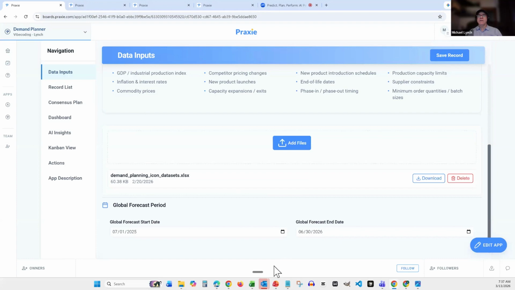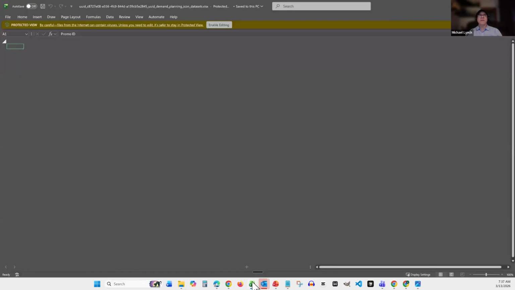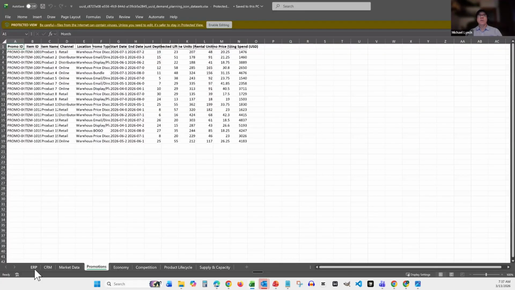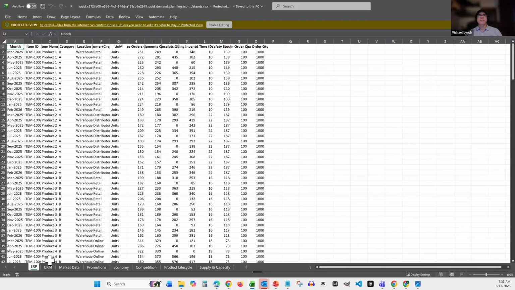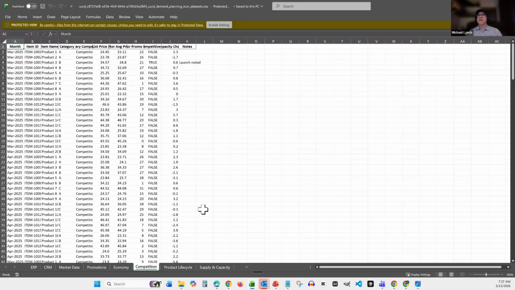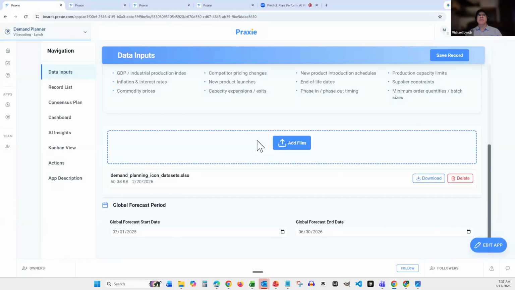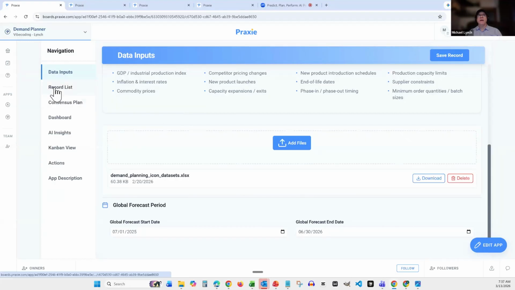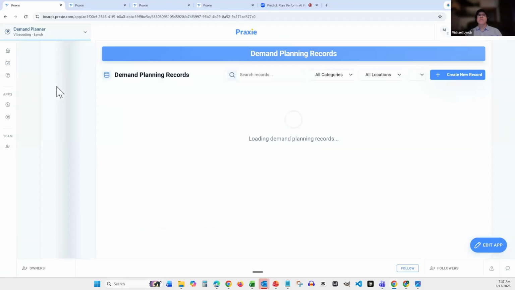Just to give you a sense of what that spreadsheet looks like, in this case it's all in one spreadsheet. It could be in multiple spreadsheets, et cetera. You see your ERP, your CRM data, marketing, promotions, what's going on in the economy and growth, your competition, et cetera. All that information comes in here, and this provides your context. Then you begin doing the demand planning for your different products.